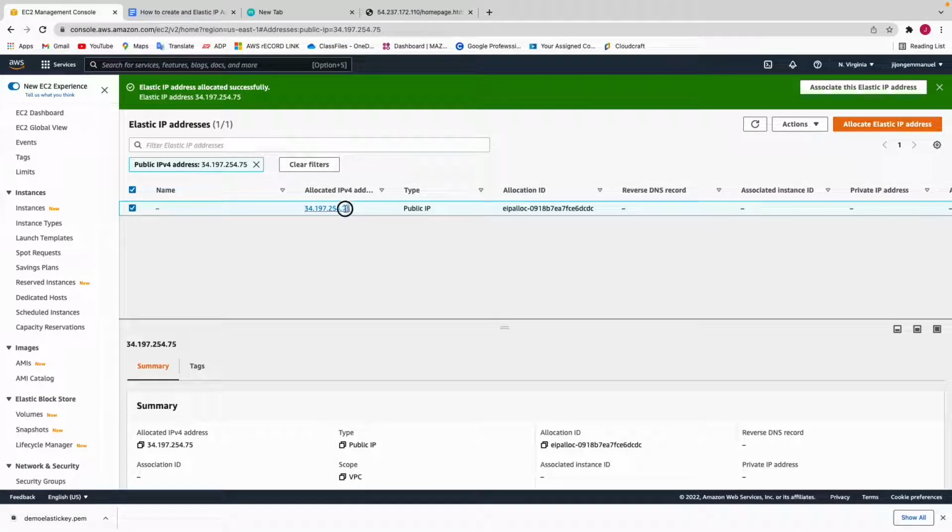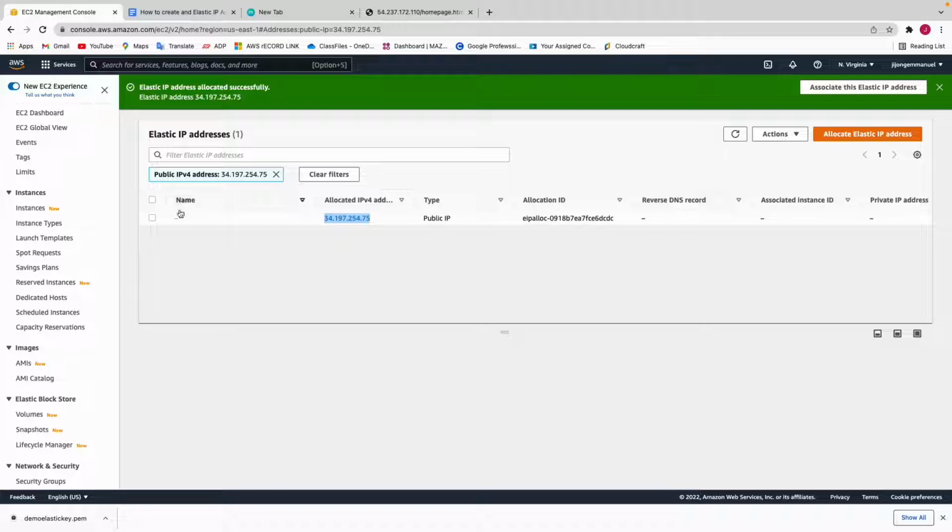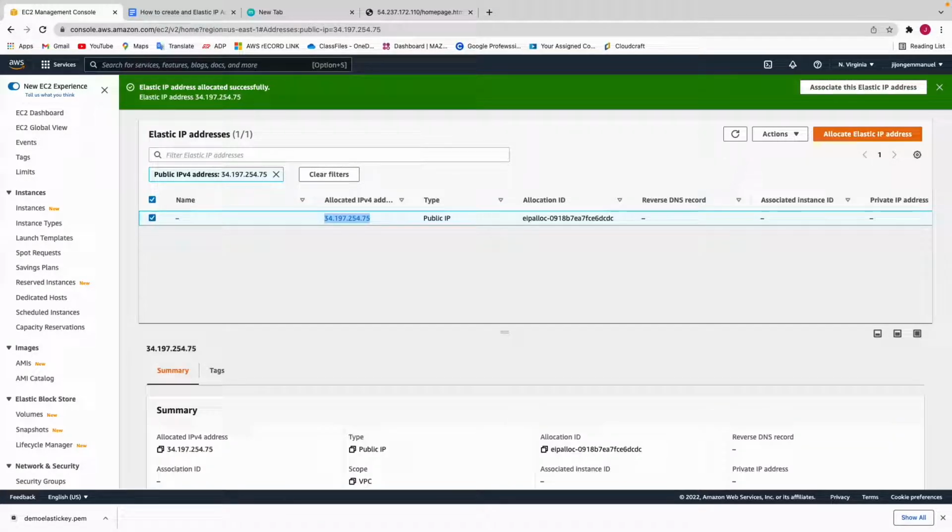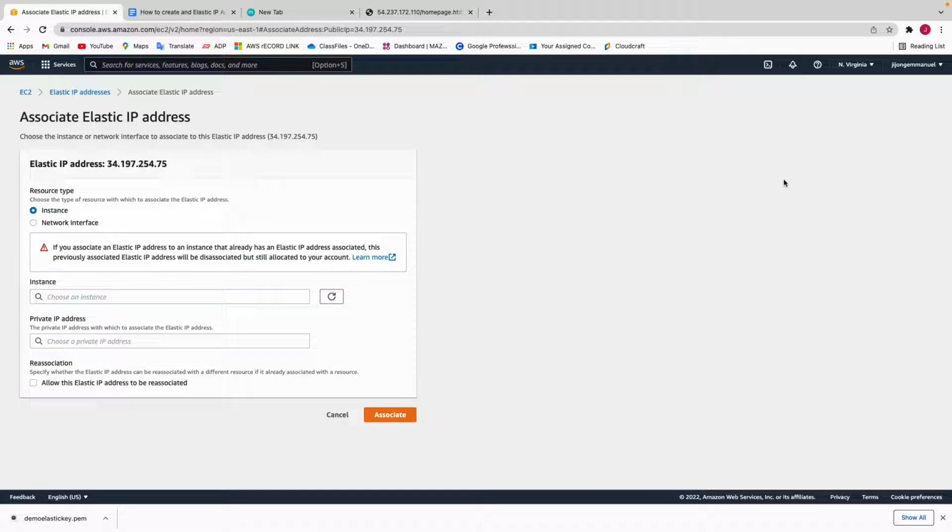Now the thing about this IP address is that it's elastic. So let's go associate this IP address with our EC2 instance. To associate it, make sure you tick the checkbox. Then click on actions and click on associate elastic IP address. And it's going to take us to this page.